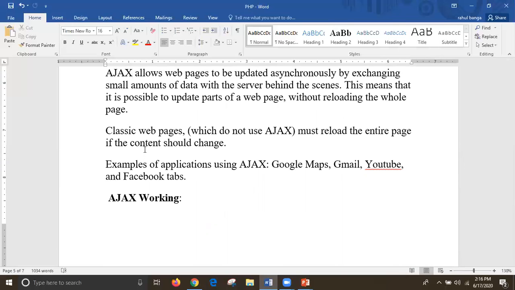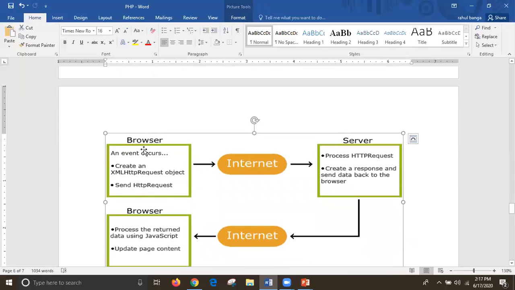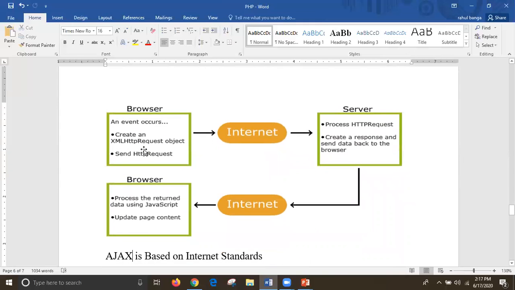Classic web pages must reload the entire page if the content changes. But in Ajax, we do not need that. Google Maps, Gmail, YouTube, Facebook are all applications that use Ajax. The basic working of Ajax is this.